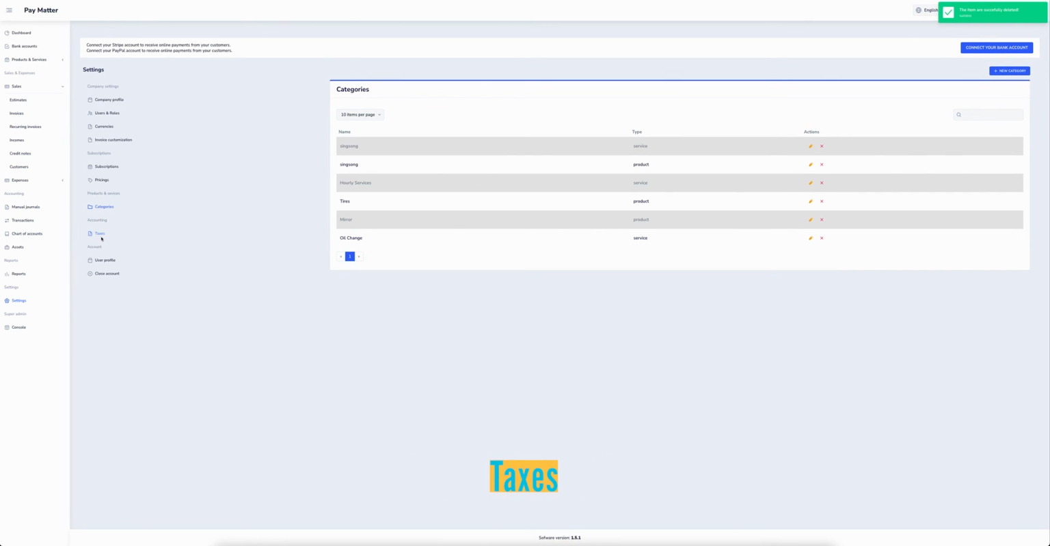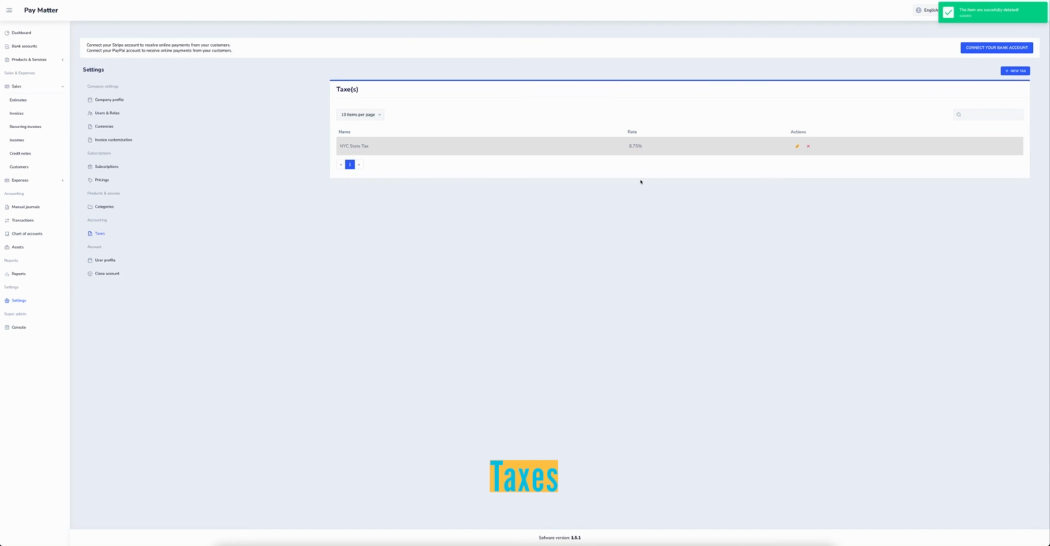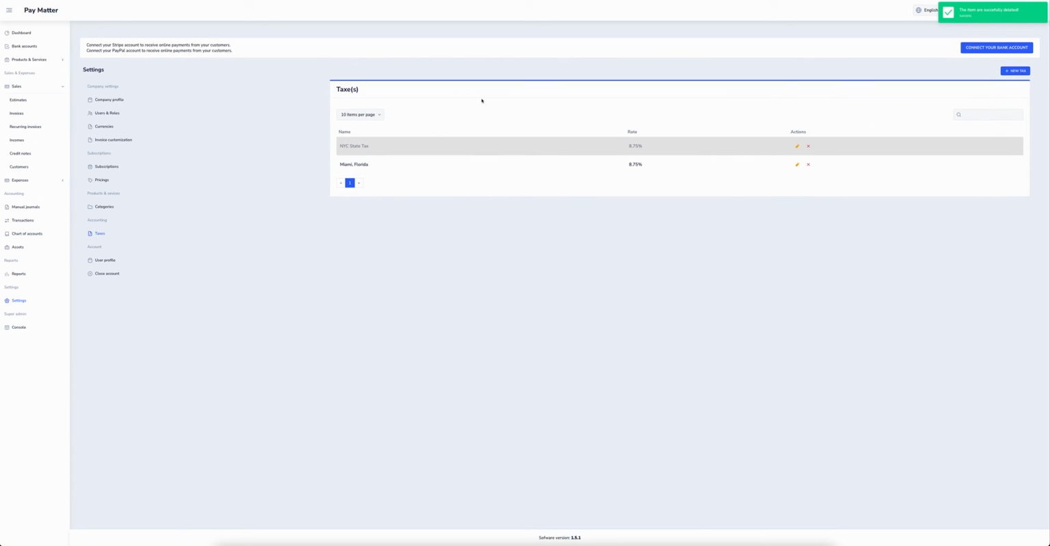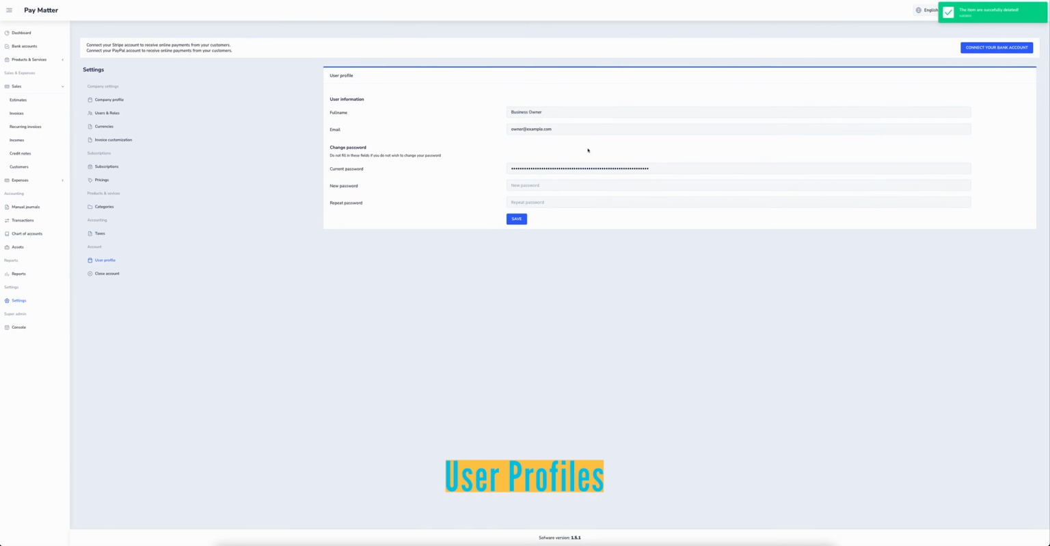Moving along, we have the taxes section of our settings tab in Paymatter. Here we can create different tax rates for whatever reason. So let's say, for example, we want to say Miami, Florida tax rate, and a base tax rate of 8.75%. And from here on out, Paymatter will automatically calculate and deduct any taxes from your invoices. Finally, moving along, we have the user profile tab. Here, that concludes the Getting Started tab within Paymatter.